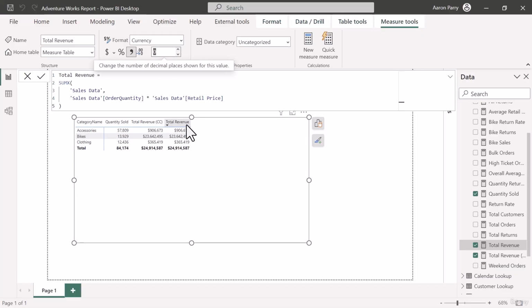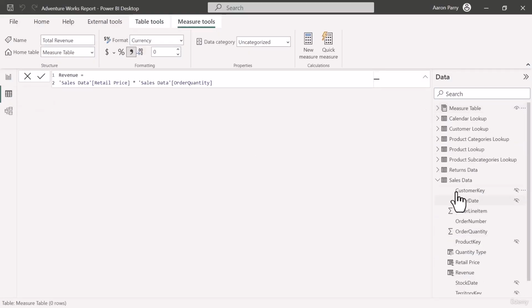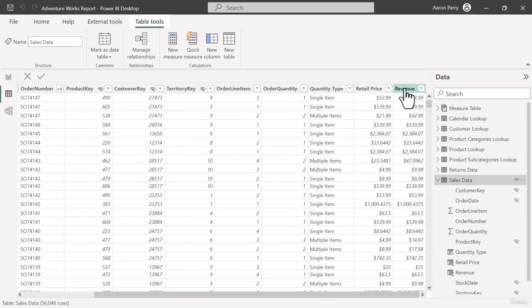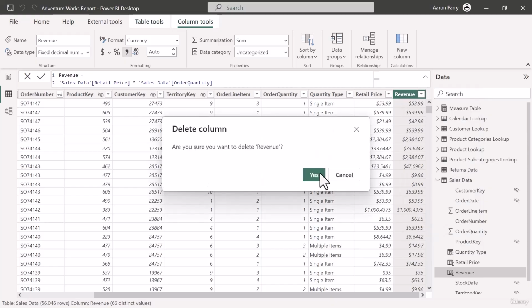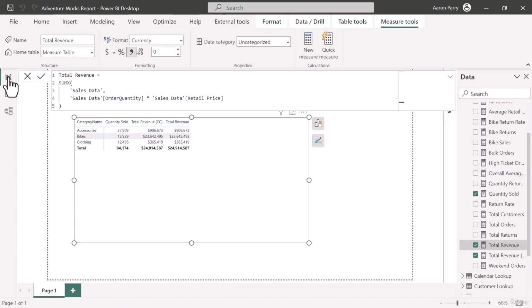So now we've created a measure that is producing the same exact value as when we're summing our calculated column. So in the spirit of making our model more efficient and reducing redundant data, that means that we can now go back to our data tab and delete our revenue column from our sales data table because we've just reproduced that. So I'm going to right click, delete. Yes, I'm sure.